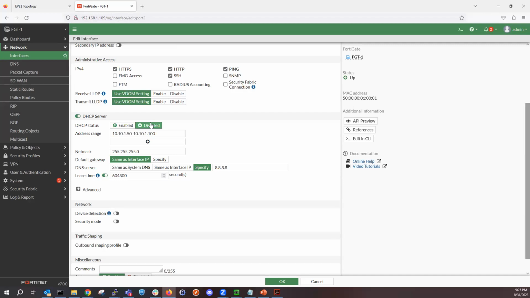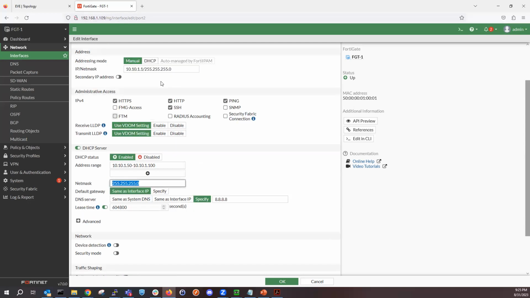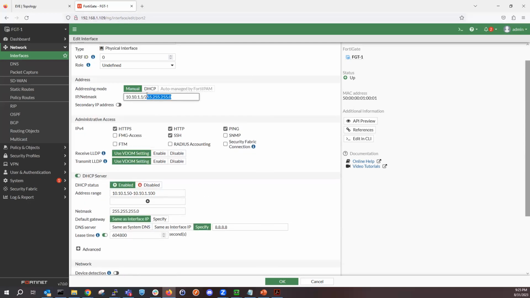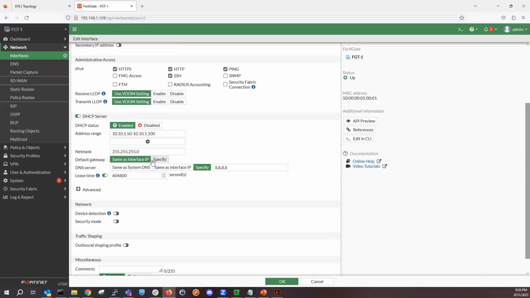Right? Or frames, I'm sorry, it's at the layer 2 level that's coming through. So let's go back and enable it. We go ahead and set our address range, the amount of addresses we want to make available for our potential DHCP clients. We set the network mask. Of course it's /24 on our interface, so we'll make that the same.